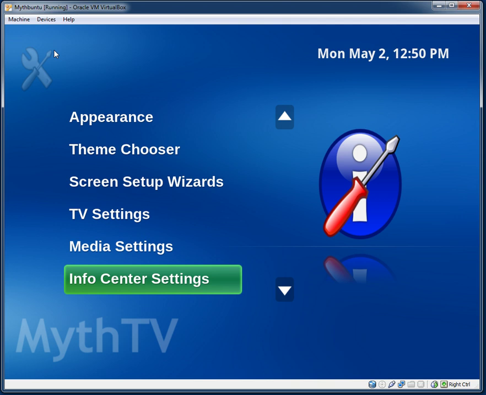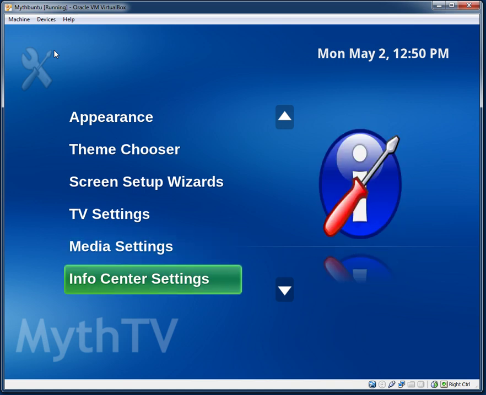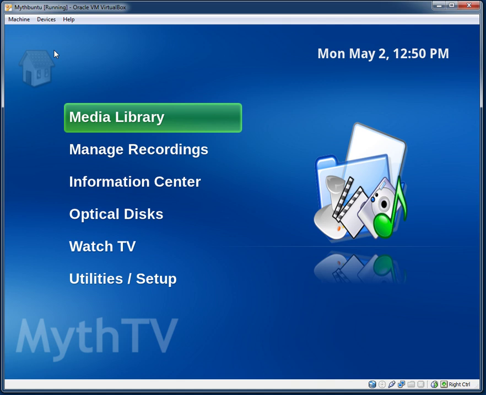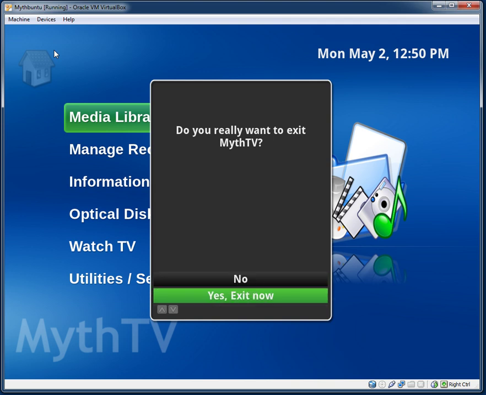It's a bit difficult for me to have a good look at it right now because I don't have much media inside of it, and if I was to install it on one of my older machines, I could actually get my TV card to work with it, which would give us a lot more to play with. I might make a future video doing so. Do you really want to exit MythTV? Yes, exit now. Okay, and now I have my mouse back.